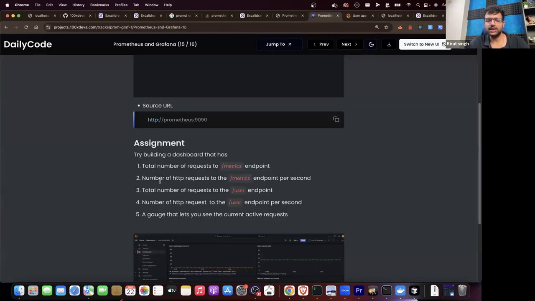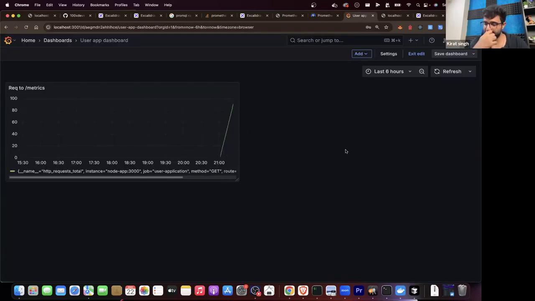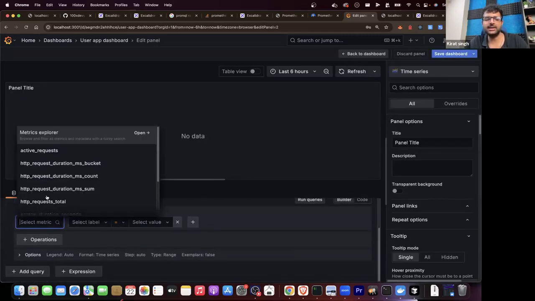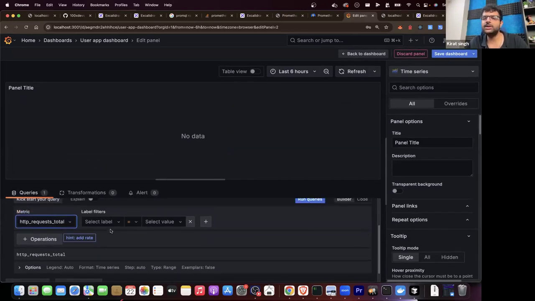The second assignment was the total number of requests to slash metrics per second. This isn't something you would ever be interested in the long run. This number will become huge. You'll see a very big line. It will be very hard to tell when there is a spike. Hence, let's add a new visualization. And this time, the metric is still the same, HTTP request total. The labels are also the same. I only want to track the route slash metrics.